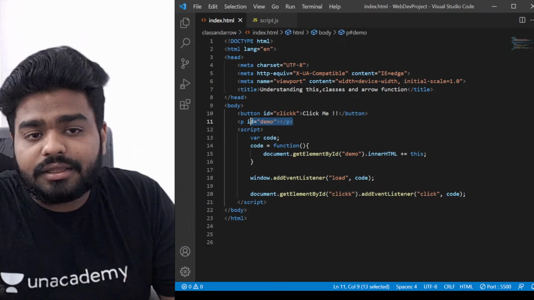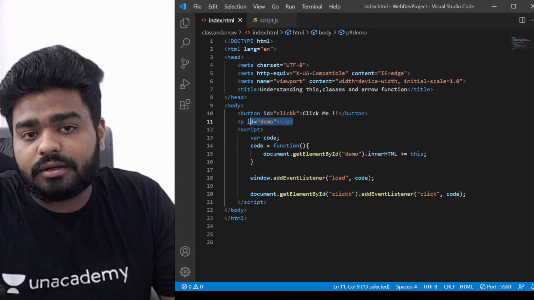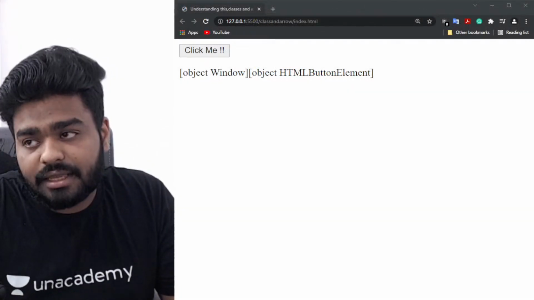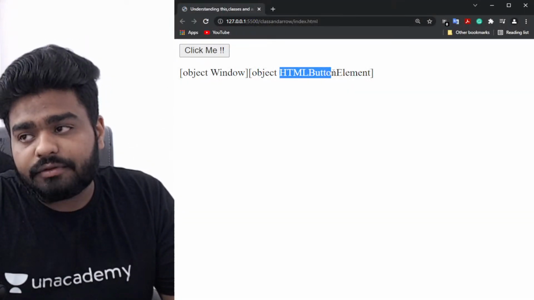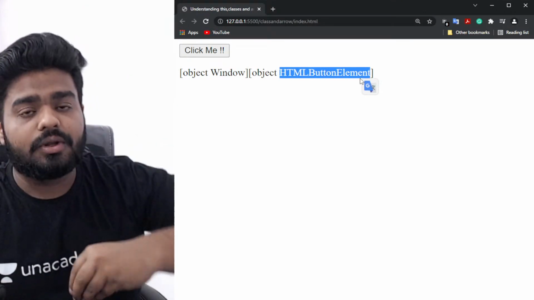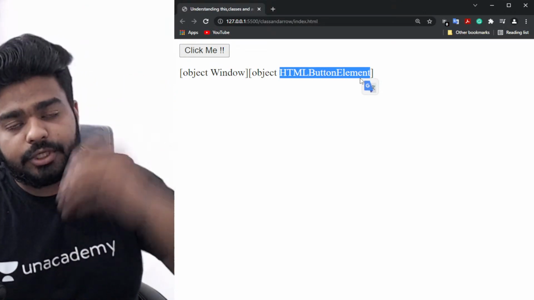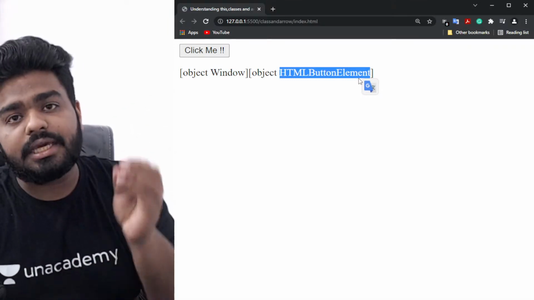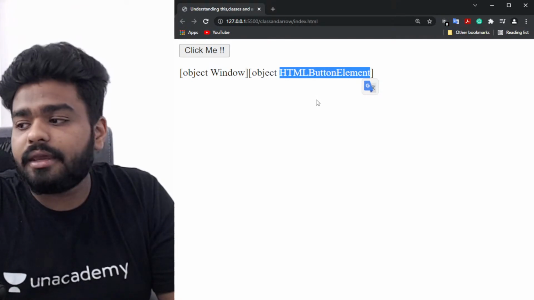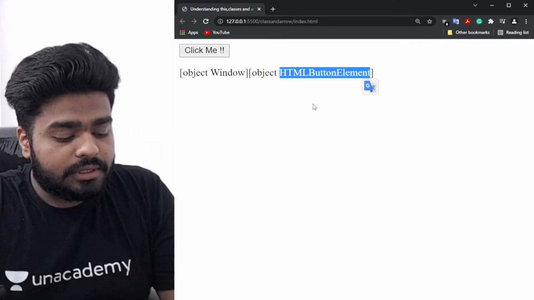It is not in the paragraph where you are doing something. It is the button which you have clicked. That's why it is saying me that you have a HTML button element which you are in currently right now. So you're currently clicking the HTML button element. That's what it is saying me. Okay, cool.